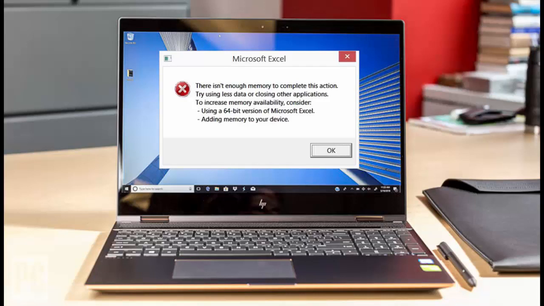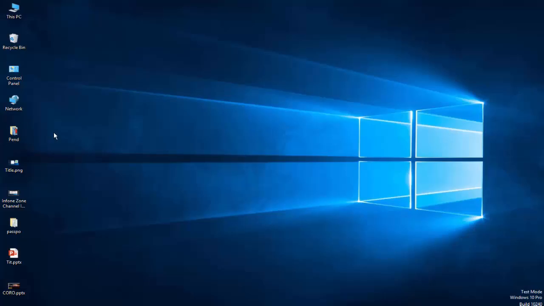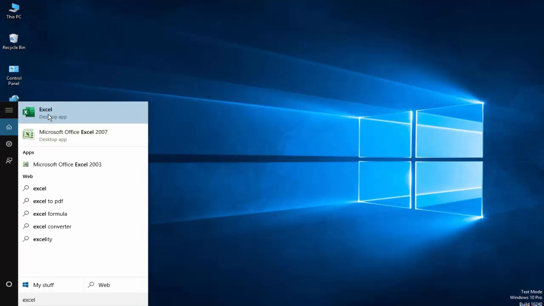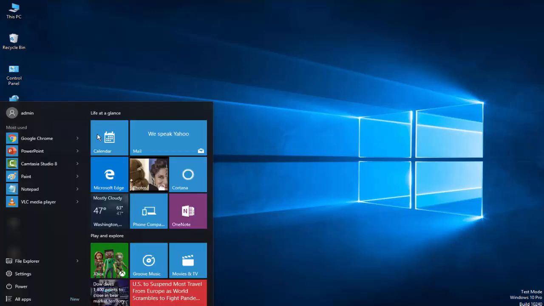Now today in this video I will show you how to fix Excel out of memory, not enough resources to display completely on your Windows 10. So for this, guys, for the solution you go to your Start menu and type here Excel. Now right click here, first you open the Excel.